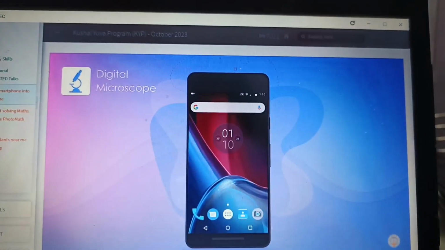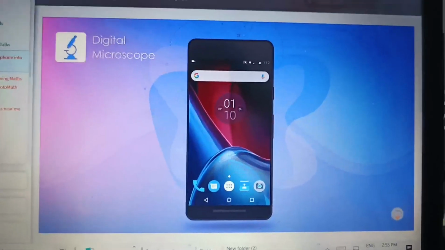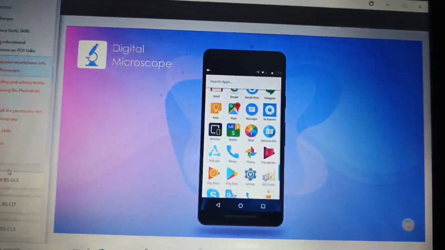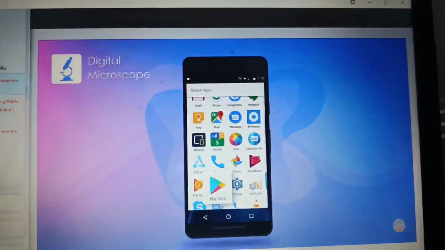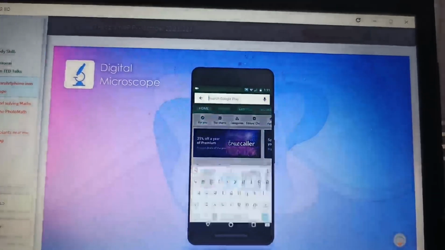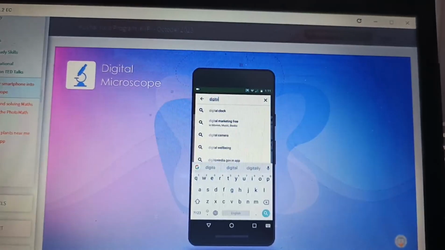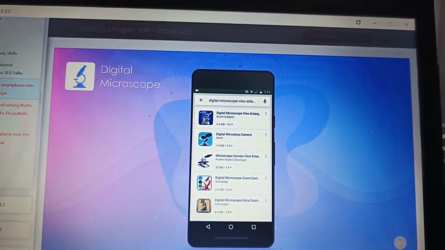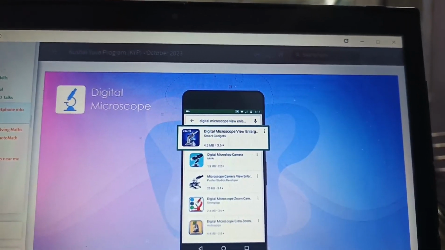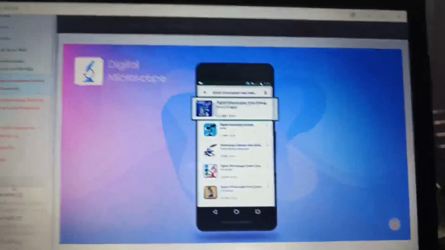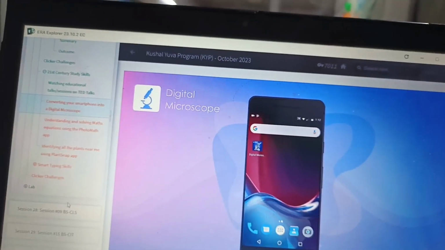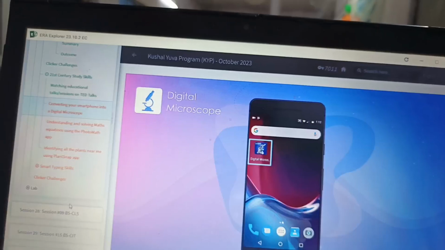Let's get started. We need to install the app first. For that, open the menu, scroll down a bit, and tap on Play Store. In the search area of the Play Store, type the name of the app, Digital Microscope. From the search list, tap on Digital Microscope View Enlarger app. Tap on Install. Once the app installs, you can see its icon on your mobile screen.